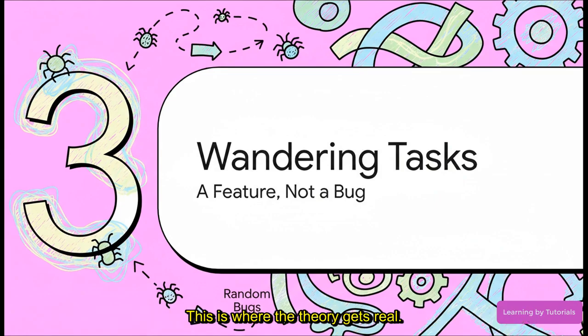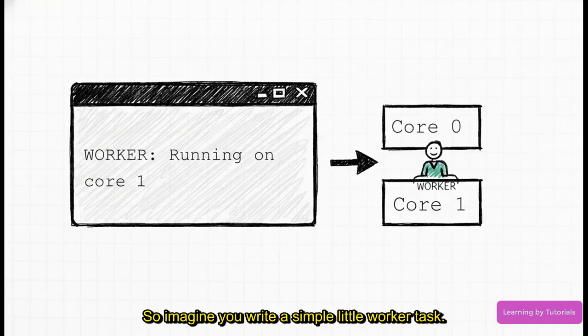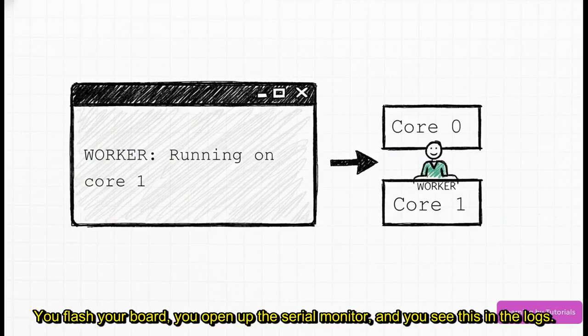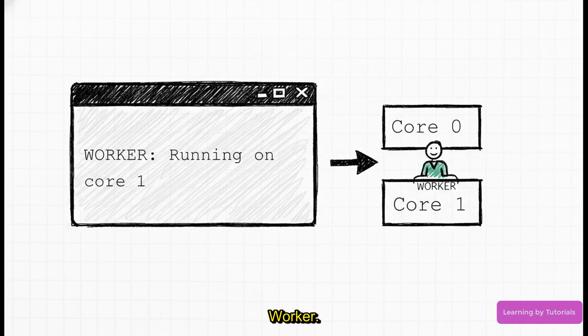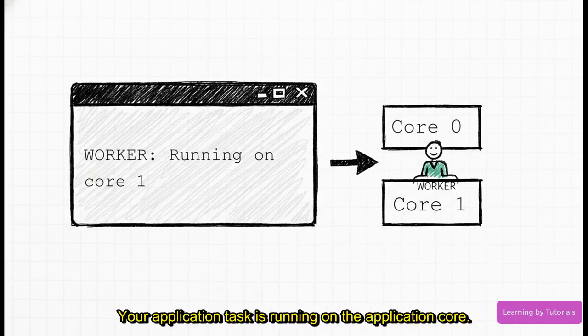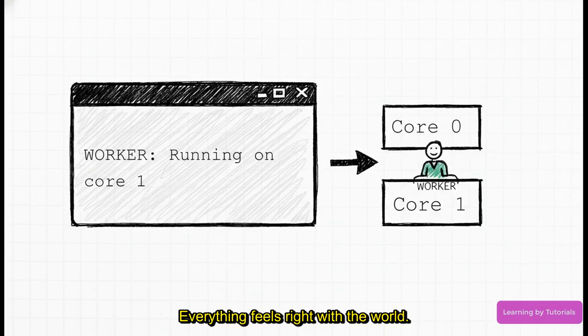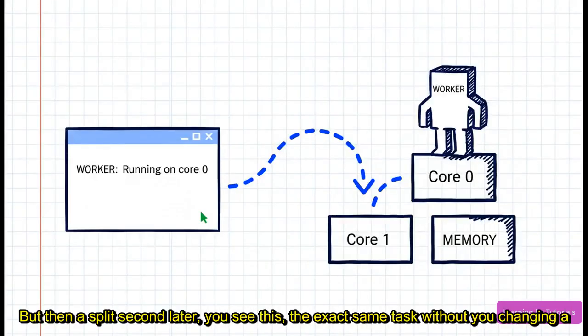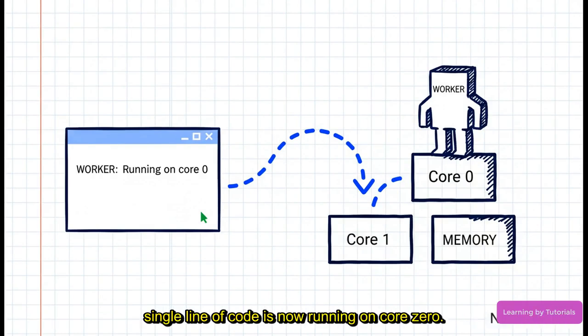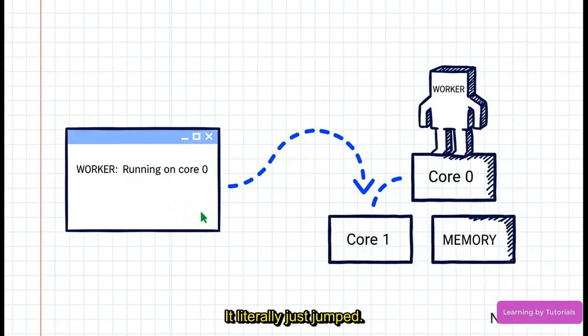This is where the theory gets real. So imagine you write a simple little worker task. You flash your board, you open up the serial monitor, and you see this in the logs. "Worker, running on Core 1." Okay, cool. Makes perfect sense. Your application task is running on the application core. Everything feels right with the world. But then, a split second later, you see this. The exact same task, without you changing a single line of code, is now running on Core 0. It literally just jumped.